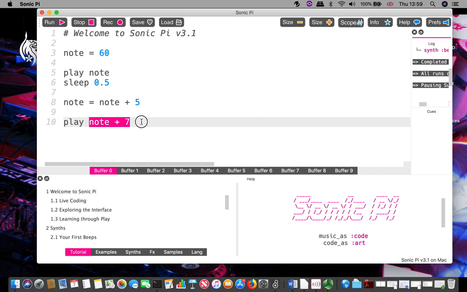Down here we have note plus 7. 65 plus 7 is 72, which is now a whole octave above the note that we previously played. I think you can hear it's now an octave.